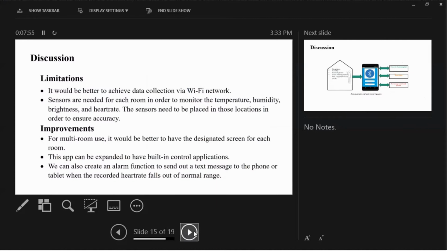Our project did have limitations. The first limitation we identified is that it would be better if we had Wi-Fi connection instead of Bluetooth, as this would be faster and we would have the opportunity to connect to more devices. The next limitation stemmed from the location of the circuit. The circuit would have to be mounted to the location where the changes of the parameters can be easily captured.